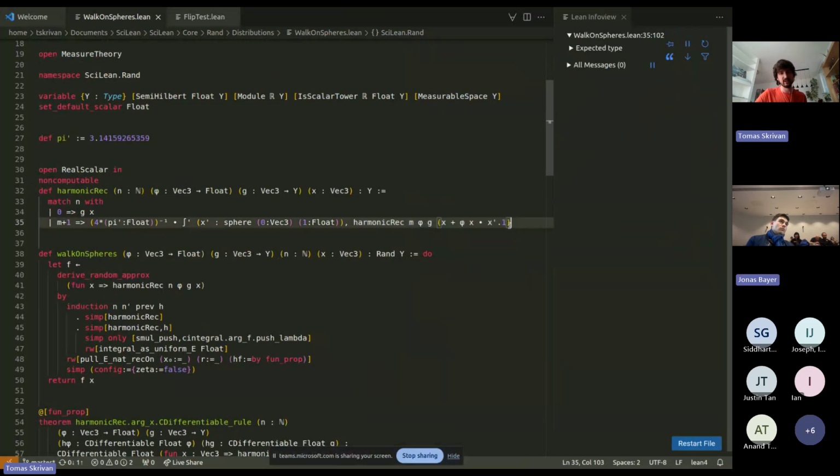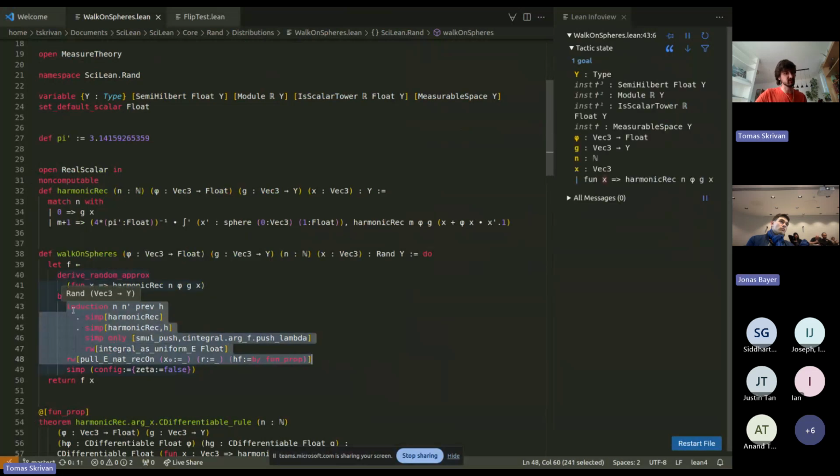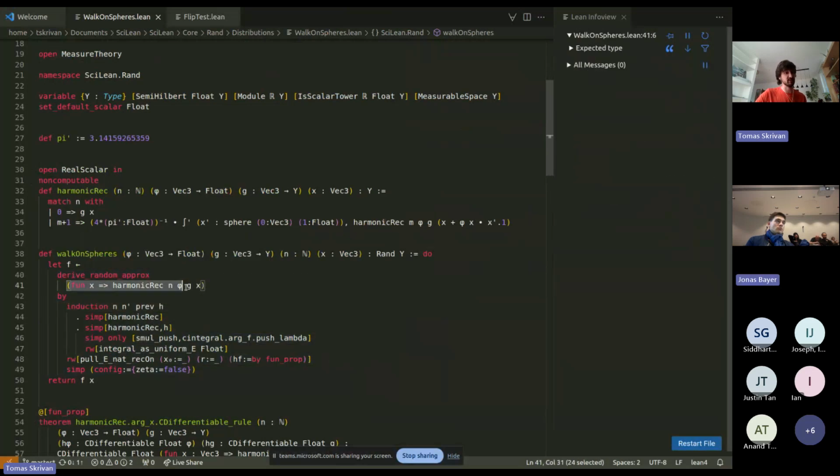Okay. So the only interesting thing here is that this is a function which is recursively defined and has a bunch of integrals, and I want to turn it into something that I can actually run on a computer. So what I do is define this function walk on spheres, and I say, please derive a random approximation of this function harmonic recursor. And then here again, I have just a bunch of tactics. It's effectively instructions for how to turn this thing into something I can run.